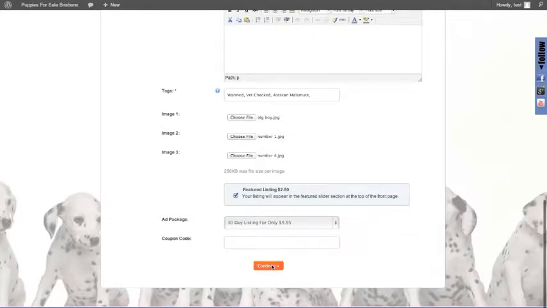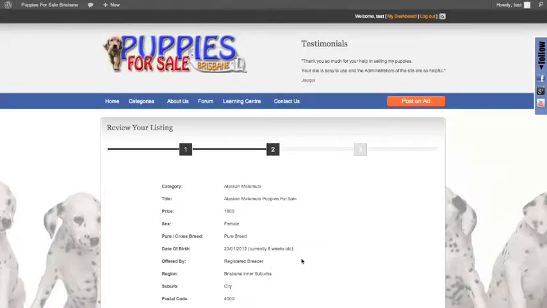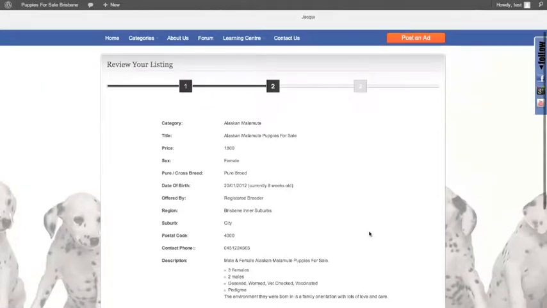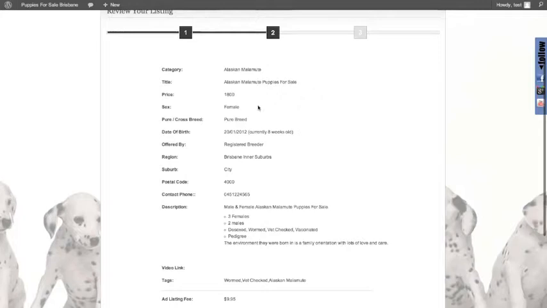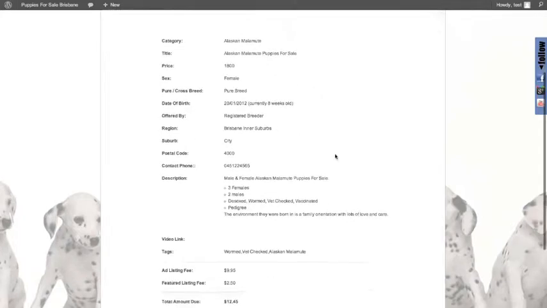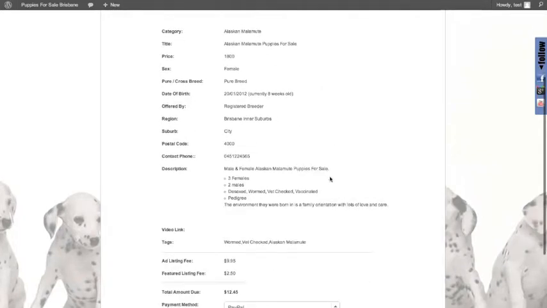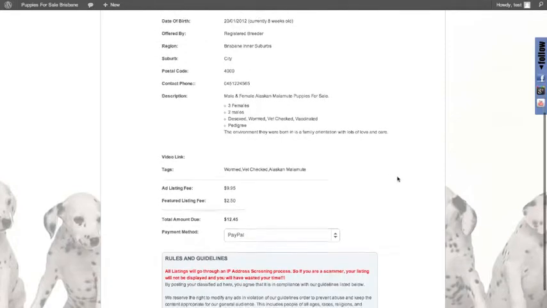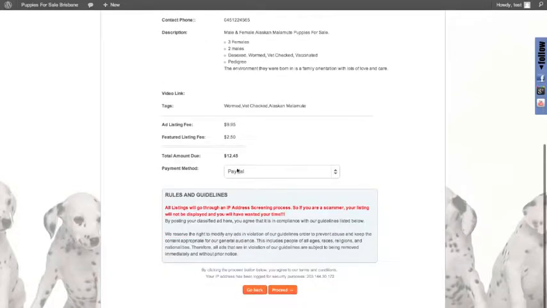Okay, so once we've finished everything, we just press continue, which then comes up to the next page with a review of everything in your listing. So you just quickly go through it, make sure that everything is correct, all the spelling, phone numbers, contact details, everything like that. And once you've done that, you come down to the very bottom, have a read of the rules and guidelines, and especially the one in red.